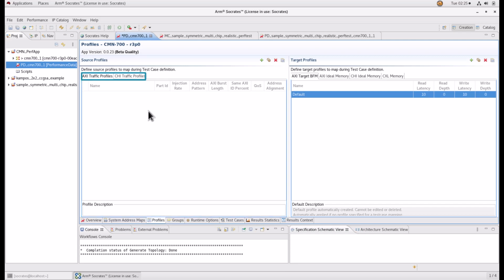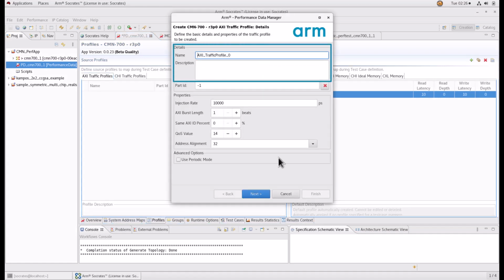The source performance traffic profile enables you to define a particular traffic pattern. To add the traffic profile to your performance data, in the Source Profiles table, in the Profiles tab, select the tab for the type of target that you want to create. We'll go with AXI in this example. Click on the plus icon to bring up the Performance Data Manager.